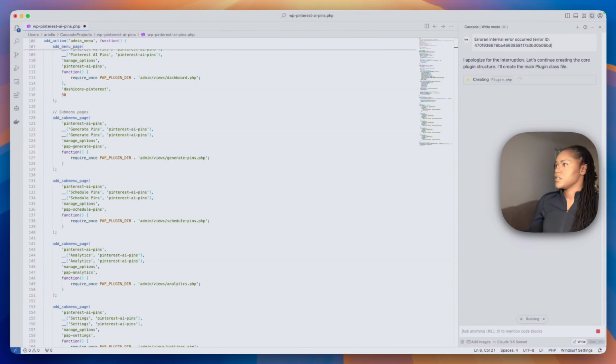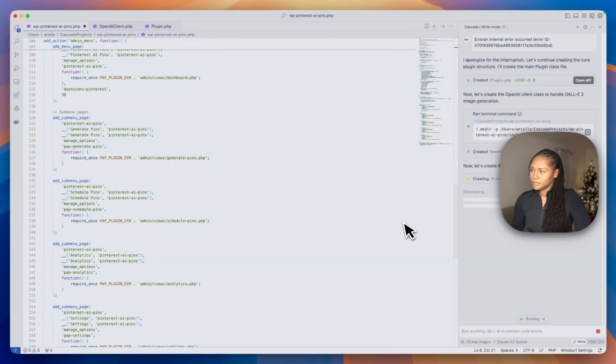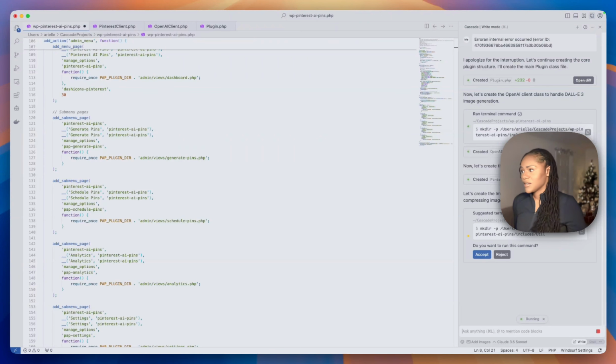I apologize for the interruption. Let's continue creating the core plugin structure. I'll create the main plugin class file. All right. So it's doing all the things. So it says, now let's create the Pinterest client class for managing pins. Now let's create the image handler class for processing and compressing images.